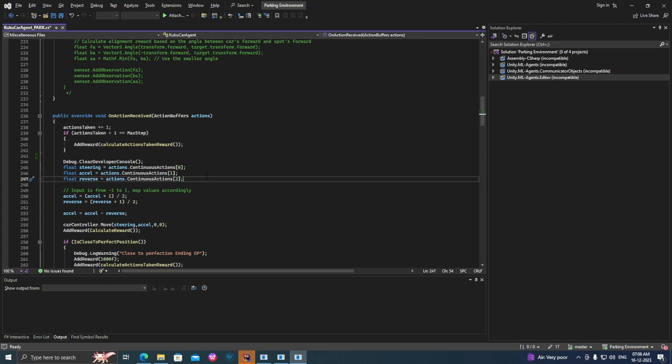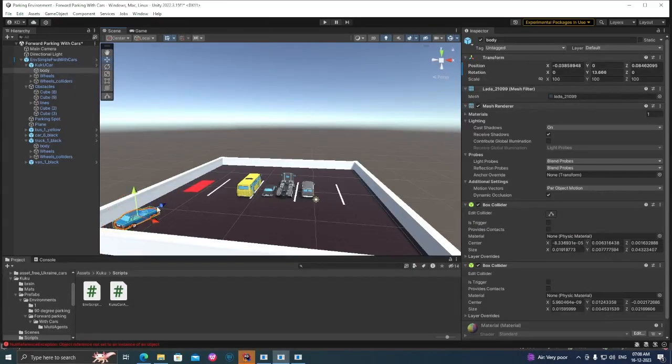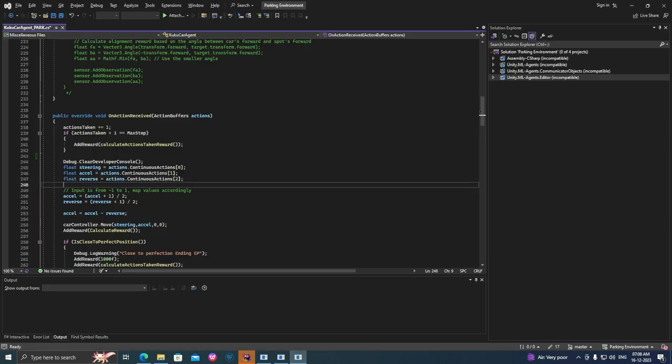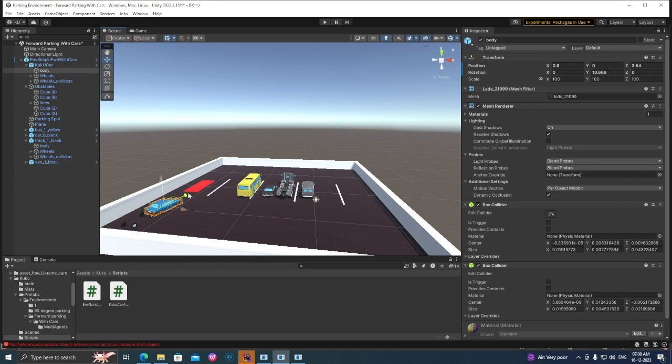That is the reason why we set it as continuous action. The second action that it's going to be able to take is acceleration. That's going to be how much it's going to accelerate. The third action that it's going to be able to take is going to be the reverse action, and that's going to determine how much braking power or how much backward your car is going to move.